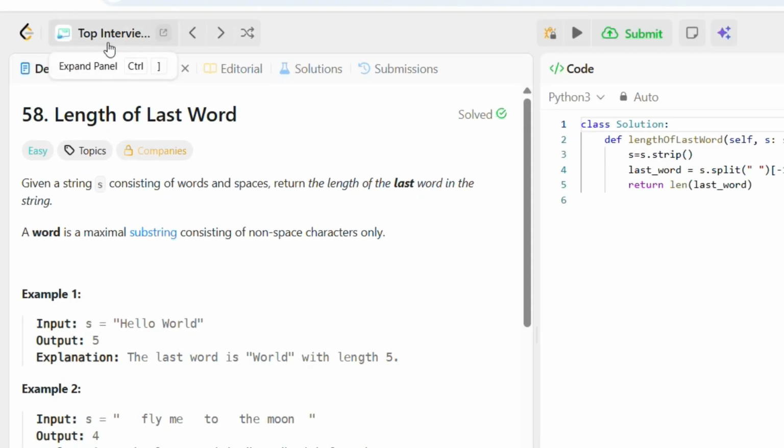Here you can see under the Top Interview 150, problem 58 is the length of the last word. A paragraph contains a number of words. Out of that, what is the last word and what is the length you want to return. So this is "hello world". World will be the last word and the length will be 5.